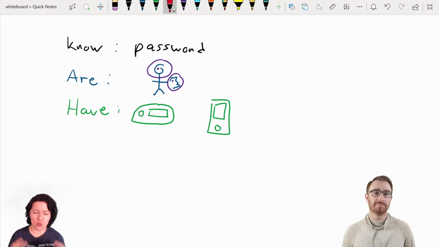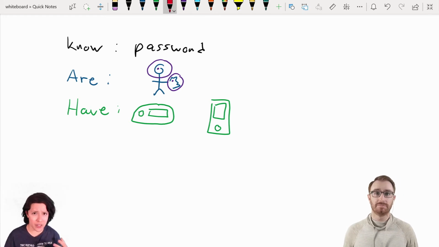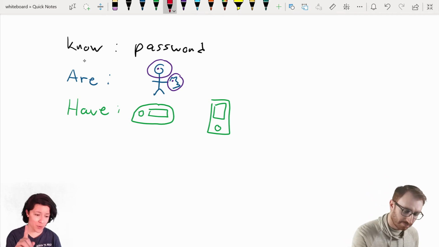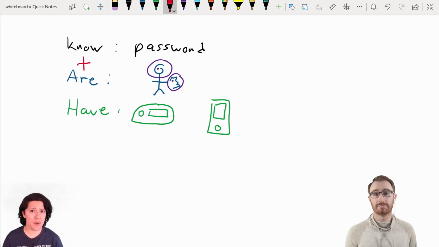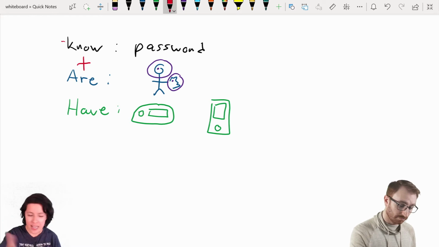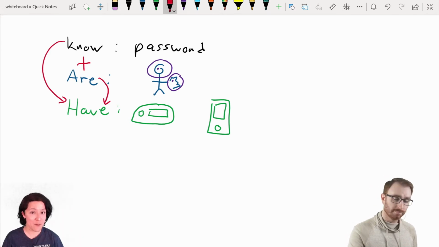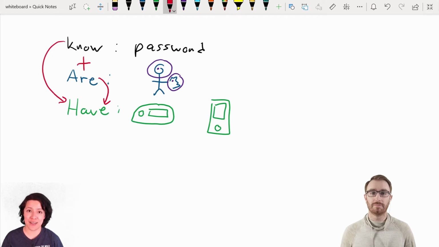We need to use two or more factors in combination. So this is something like maybe you want to use your password and your fingerprint. Or maybe you want to use a combination of your password and your phone and some other thing, right? So this all together is what we call MFA, multi-factor authentication.